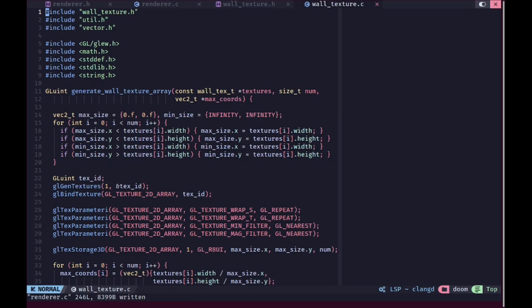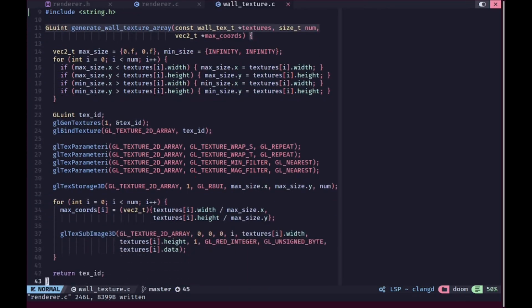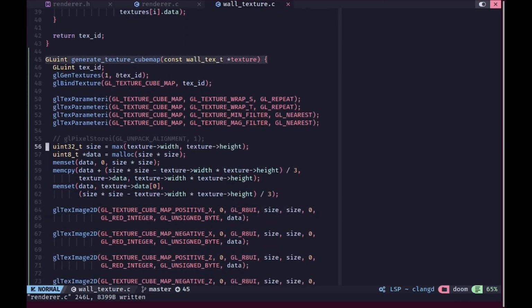And if I open up wall_texture.c, you can see that this function uses some clever stuff, so we need to kind of understand this closely. So first of all, we get the texture ID and we generate the texture, and we set it to be a texture cube map. And that's some pretty obvious stuff. We set the parameters like we were doing earlier. We don't use the unpack alignment here. You can use it if you want. We don't, because most textures are power of 2, so this shouldn't cause any issues.